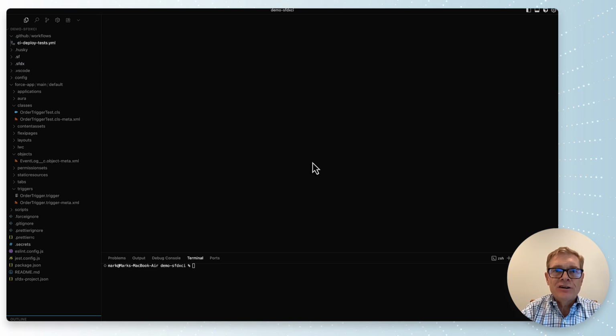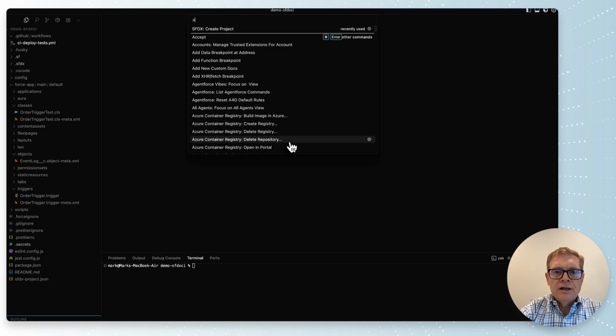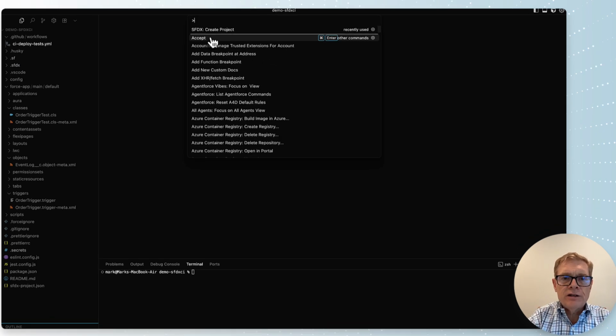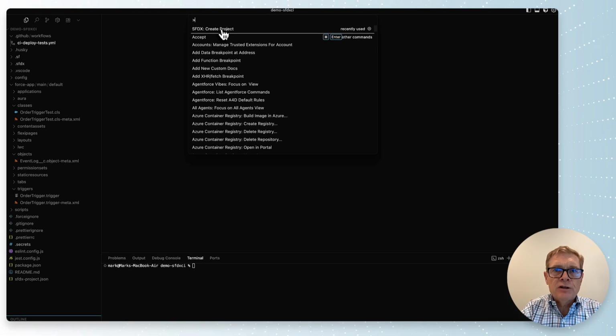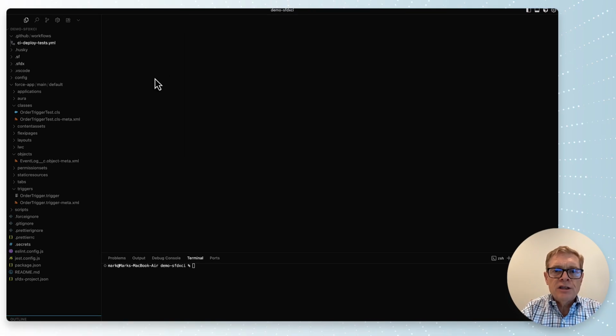First, to get started, you're going to want to set up an SFDX project in VS Code. And you can do that just by clicking on SFDX, create project, and you'll get an empty project. Then we're going to create 3 simple components that we can use to test out our continuous integration. Let's look at what they are.